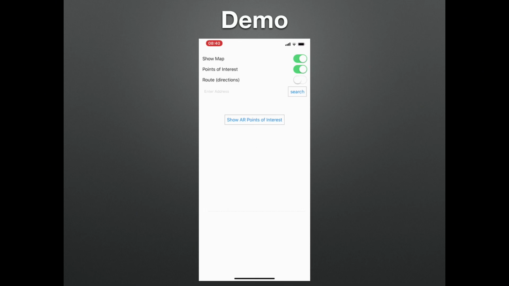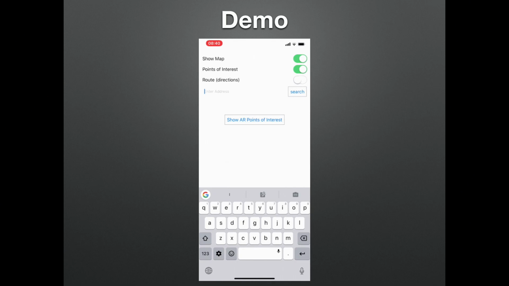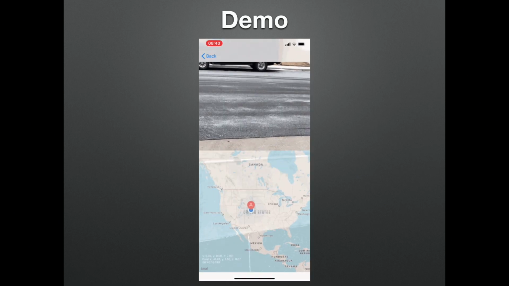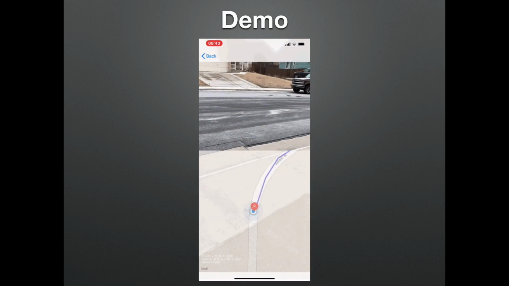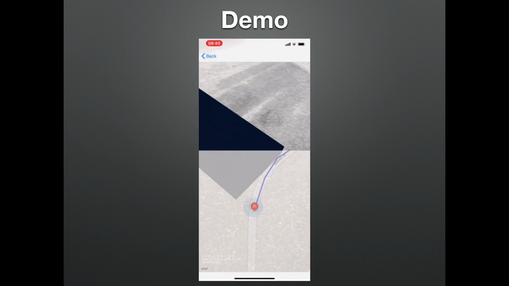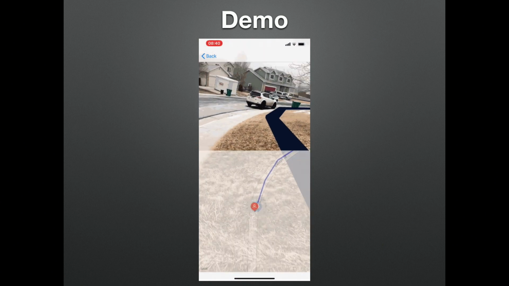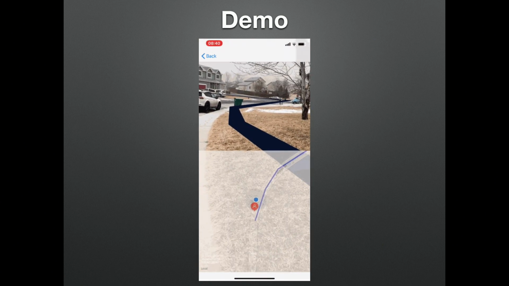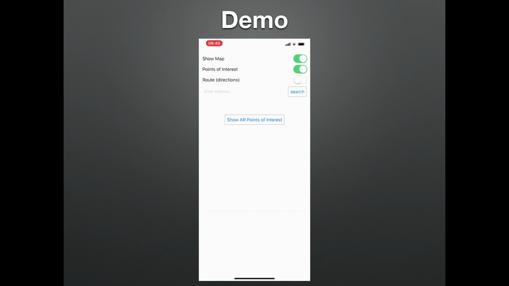And so here's a demo video. And what we're looking at, this is actually the example project in the ARCL repository. So we're searching for Boulder, and it was a kind of cool day. And so you can see the directions on the map, the route, and then you can see the directions going over my nice brown lawn. And they just head off towards Boulder.